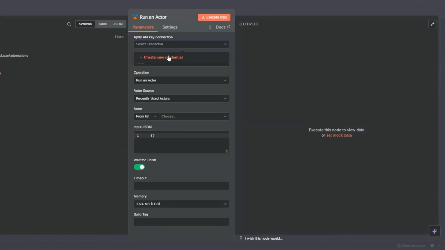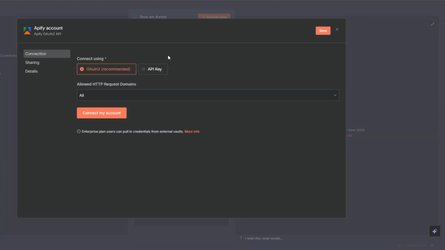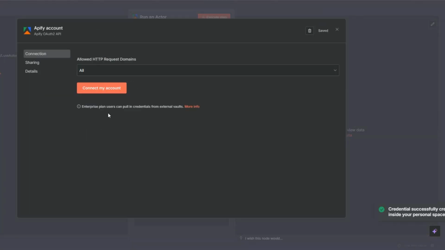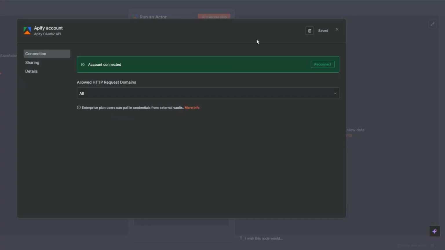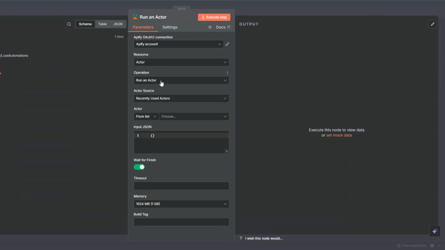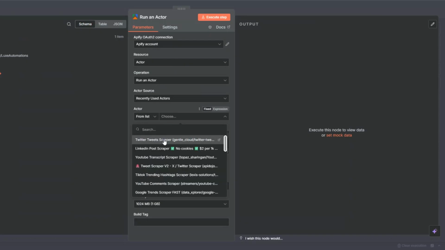Here, you'll also need to create your credential to connect your Apify account to N8N. To do that, just click on Connect My Account right here. And your connection will be created successfully. Here, close this window. I would like to run an actor. Then I'll choose the recently used actor right here. And here we're going to find our actor, which is this actor over here.